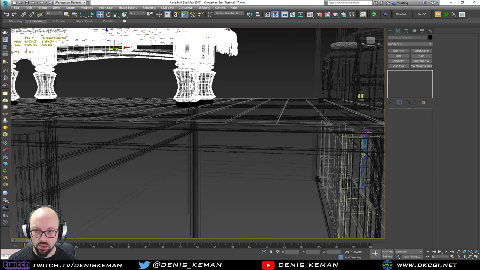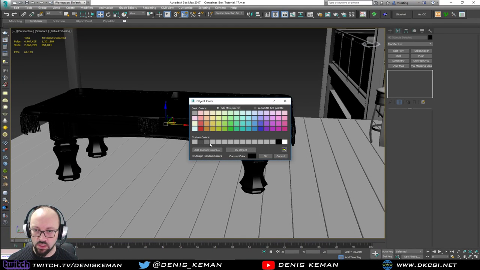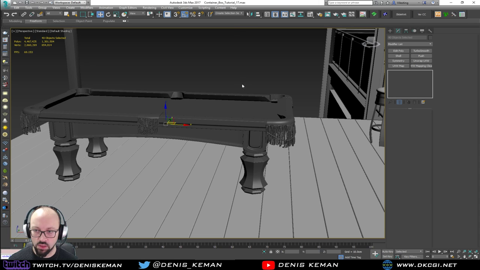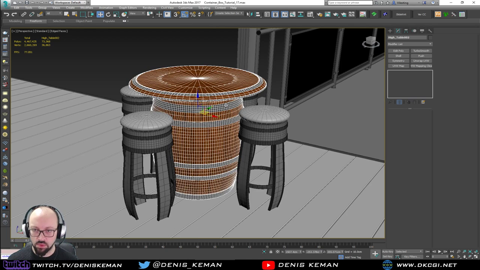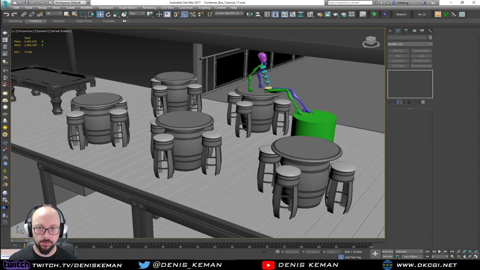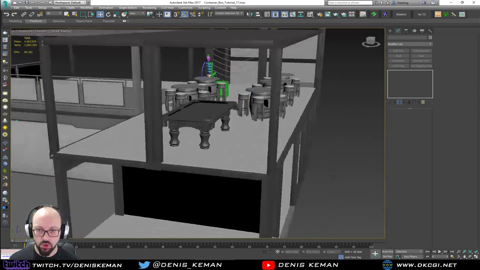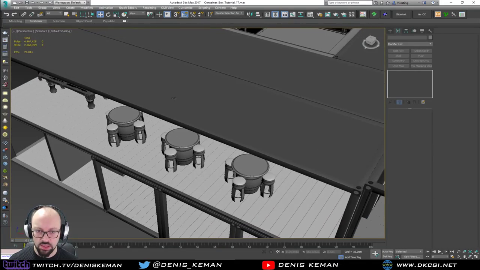So let's just select those guys and remove the material. Material equals undefined. There we go. Now we're having no material on it. Give it a different color. Go something like that. I want to do the same thing for this here. So material equals undefined. There we go. All right. So for my second floor, I pretty much have an okay setup.